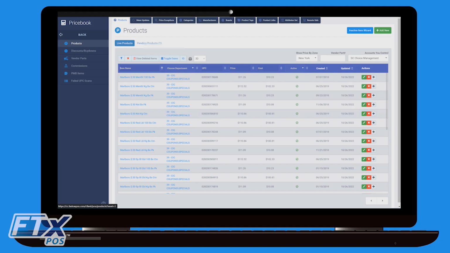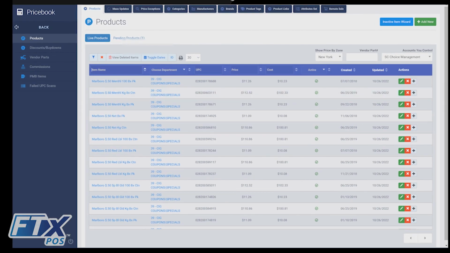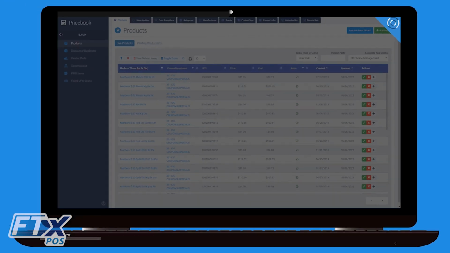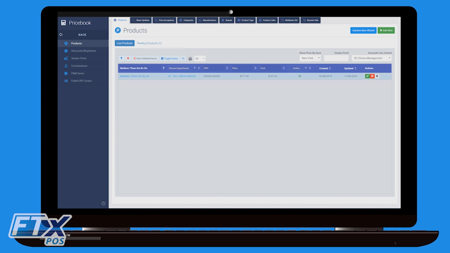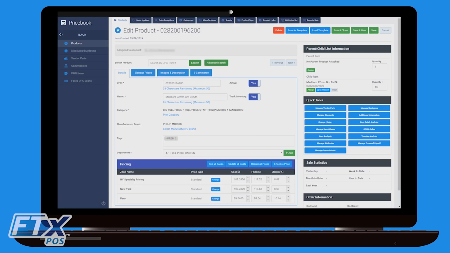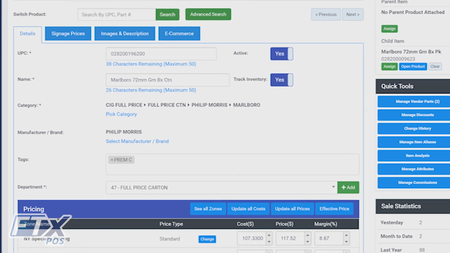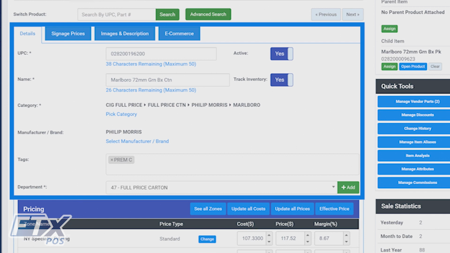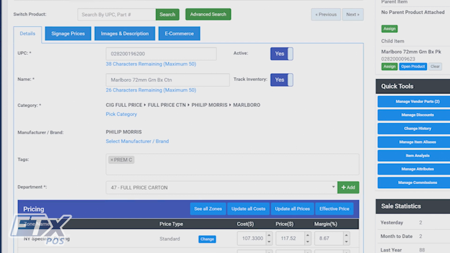The first thing we're going to see when we're in the price book is simply a list of products. From here, I can use various filters to find the product I'm looking for. I could add a new product. So let's look at a pack of cigarettes. Once we've found our item, as you can see on the detail, we have all the attributes of the item, the UPC code, the description, the categorization, the departments.